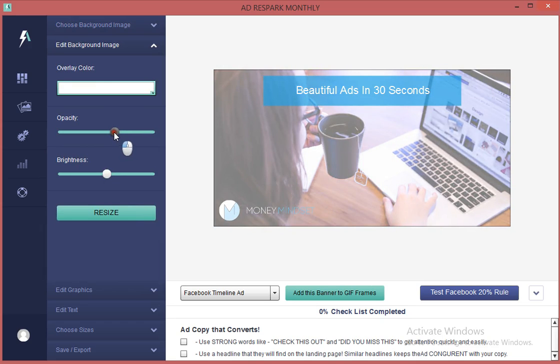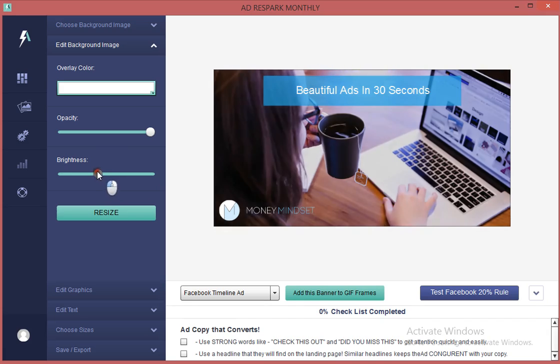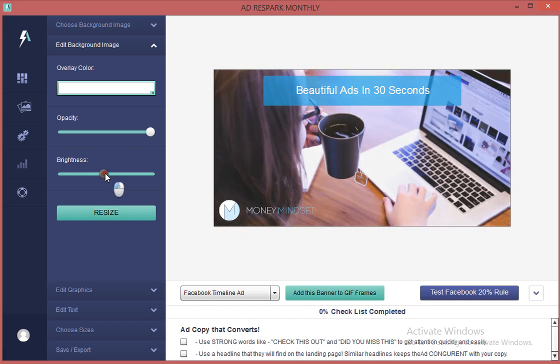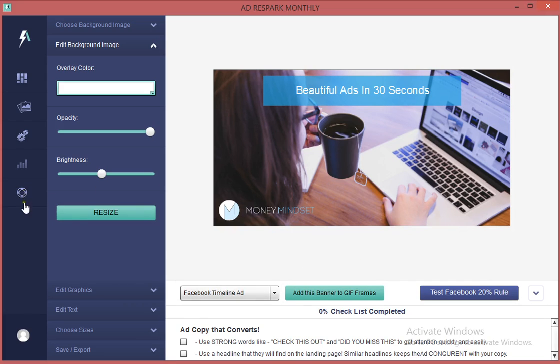I can change all that right over here, which is quite cool. Cover overlay, I don't need any of that. Brightness, I wanted it a bit darker because I thought the original was a bit too bright. So I'm happy, I can change that. And of course I can resize it, but I don't want to touch that right now. Depending on where I'm advertising, I have different specs. I want to advertise on Facebook, timeline ad, what am I looking at? Of course you can save each of the ads in your projects section. I think that's right over here.